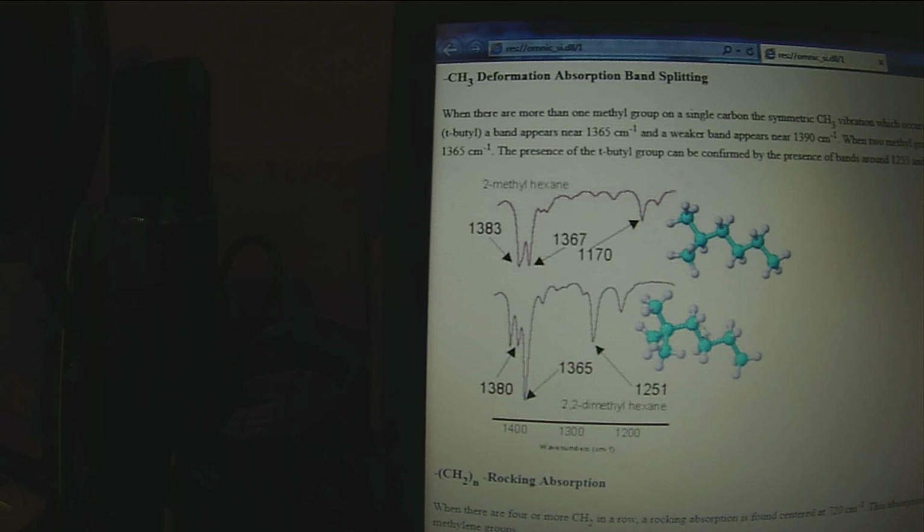And if you had branching, right, you might see more than one peak in that 1380 range, right? Because now we have 2 CH3 groups attached to this carbon and 1 CH3 group attached to that carbon. But we're not seeing that, right? Because we have only single CH3s.